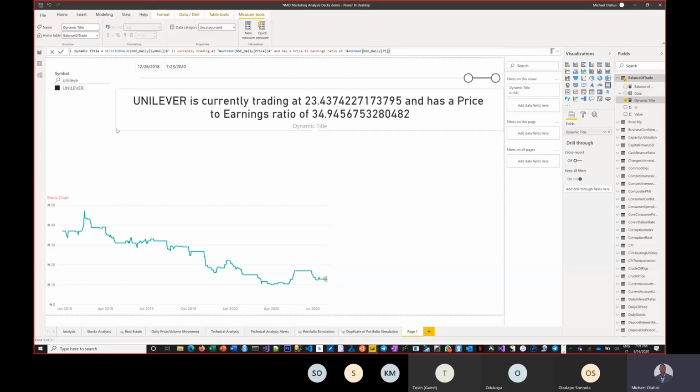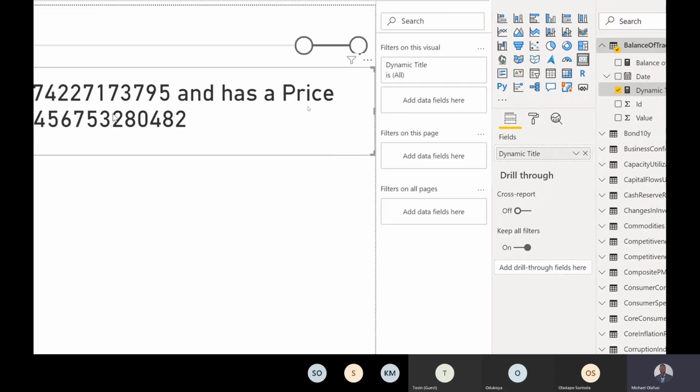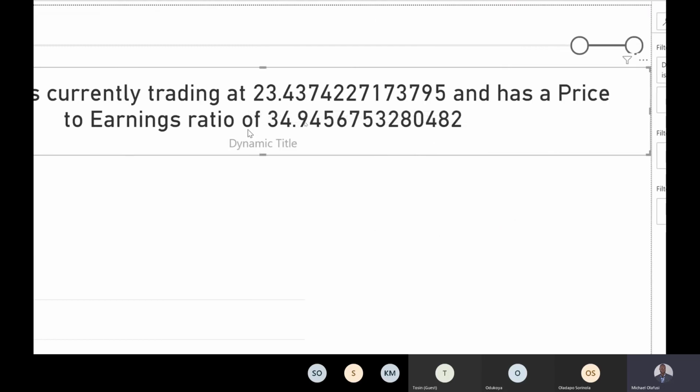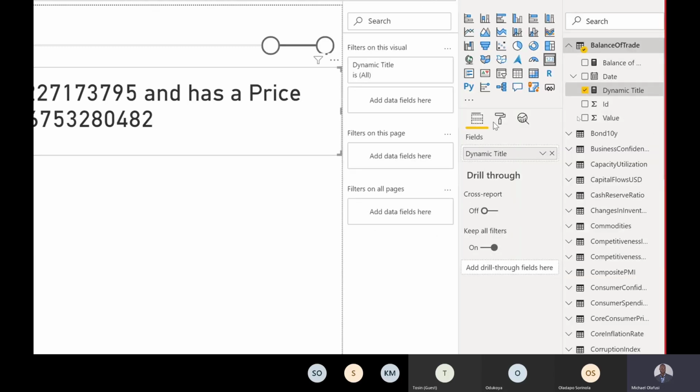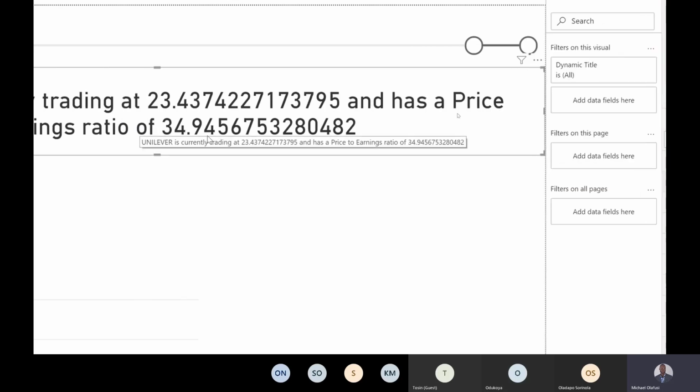So Unilever is currently trading at, you know, blah blah. I can put it to whatever I want. So we'll do just 2 more stuffs on it, and we'll close for the day. Number one is the fact that I don't want this dynamic title to show there. I just want the text alone to show. So I go here. I turn off category. Category is that label underneath here. So that one is gone.